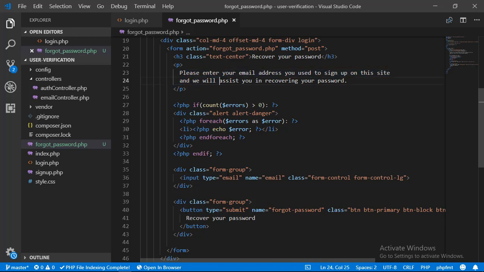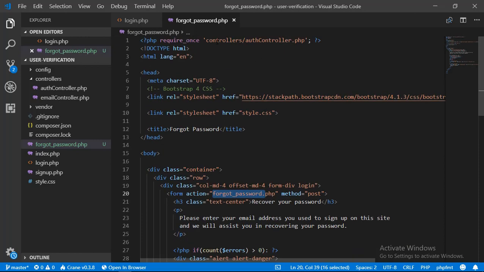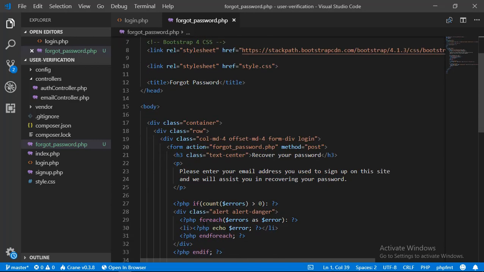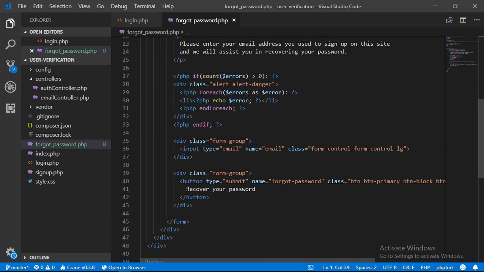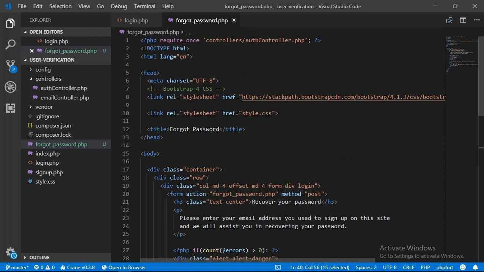Okay, so when the user enters it, they're going to click on the forgot password button, and the content will be submitted to the forgot password.php page. And since we are including the auth controller in that page, it means that we can grab the values of this form inside the auth controller. We just need to know which button was clicked, and in this case it is the forgot password button. So let's open our auth controller.